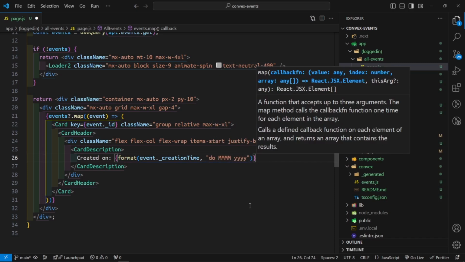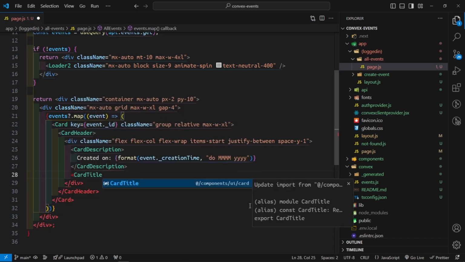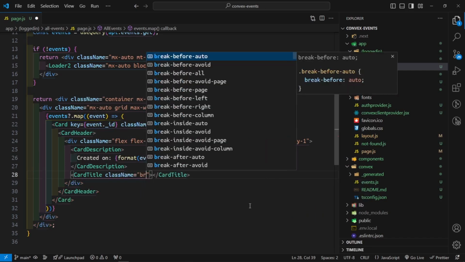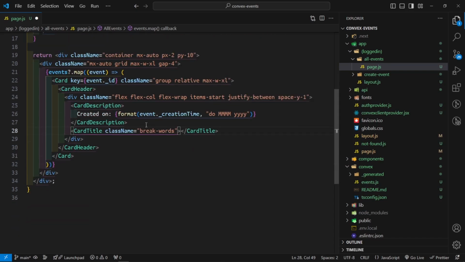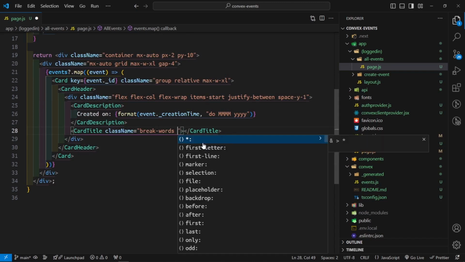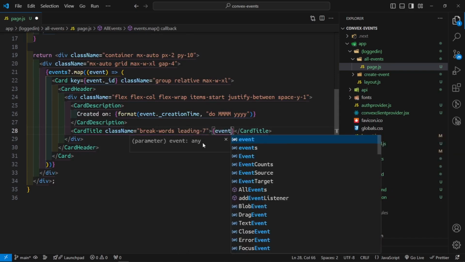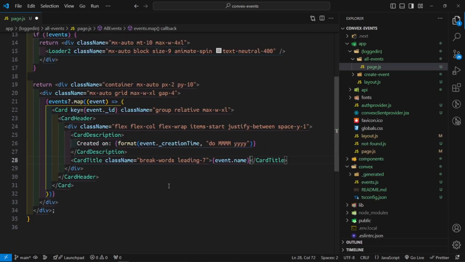And then below the CardDescription we're going to have a CardTitle, and the CardTitle here is going to have a class name of break-words, so that if you have an extremely long event name, then it's going to automatically break them so that it doesn't cause an overflow. And then it's going to have a class of leading-7 to increase the line height, and then this is going to say event.name.